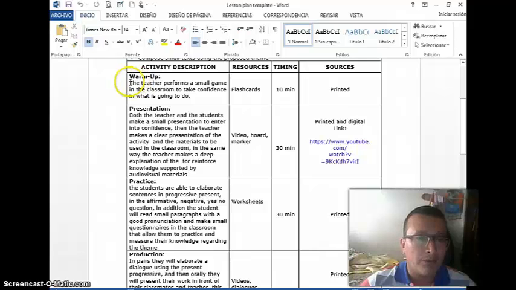Here we are going to start with a warm-up. The teacher performs a small game in the classroom to build confidence in what he's going to do. For example, the teacher gives some flashcards with words, and the students have to pronounce these words in the flashcard. It's a fun game to start the class.